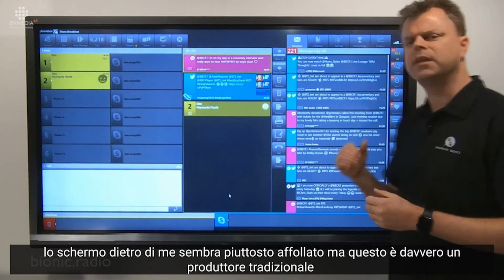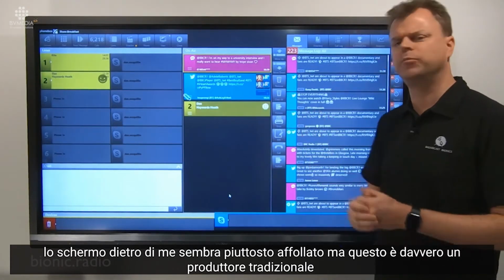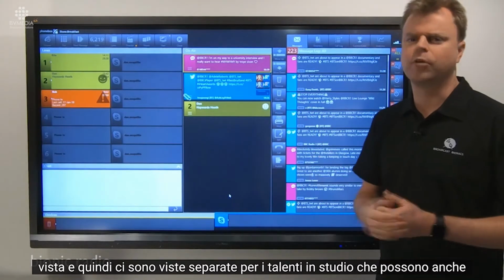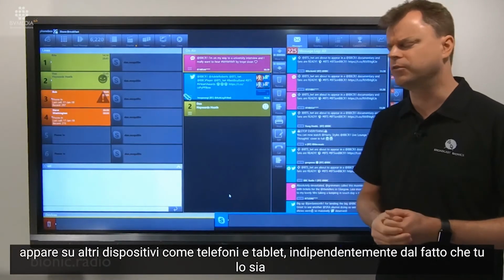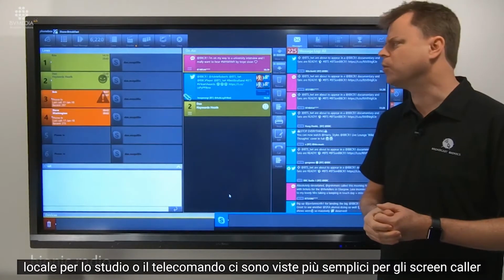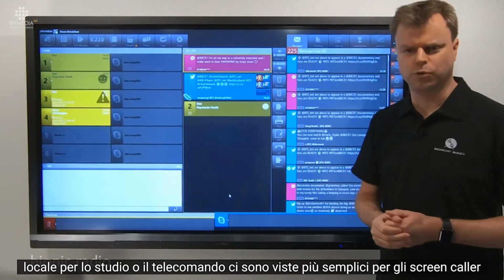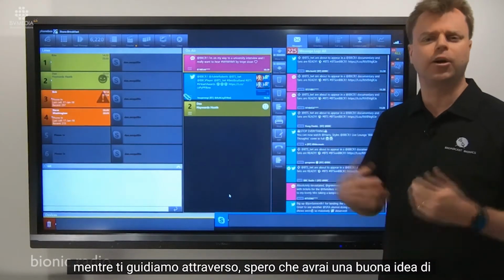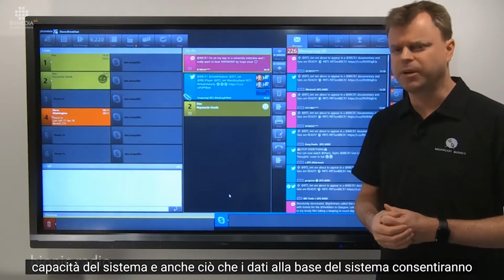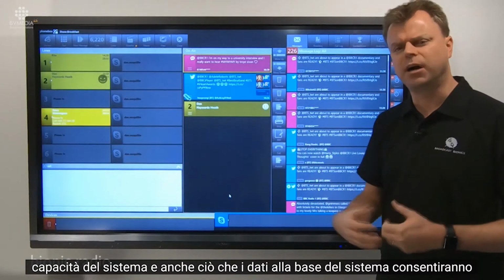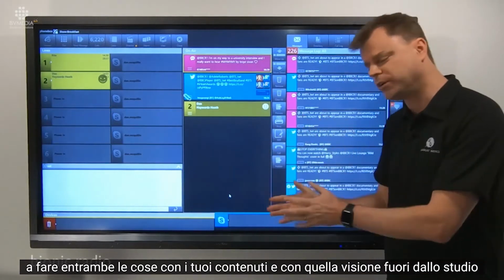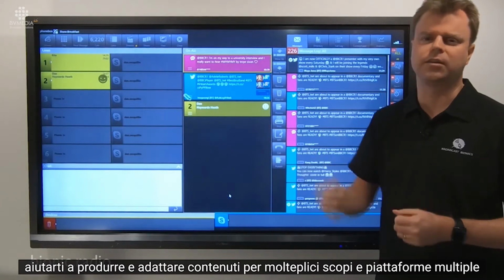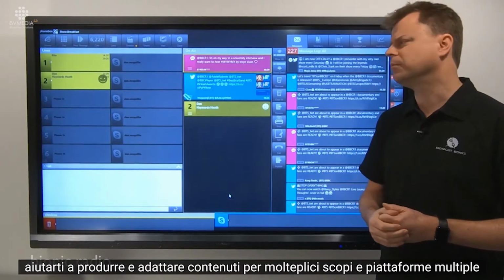So the screen behind me looks kind of busy, but this is really a traditional producer's view. And so there are separate views for talent in the studio, which can also appear on other devices such as telephones and tablets, whether you're local to the studio or remote. There are simpler views for call screeners, for social media producers, but this view gives us a little bit of everything. And as we walk you through it, hopefully you'll get a good idea about the capabilities of the system and also what the data behind the system will allow you to do, both with your content and with that insight out of the studio to help you produce and fit content for multiple purposes and multiple platforms.